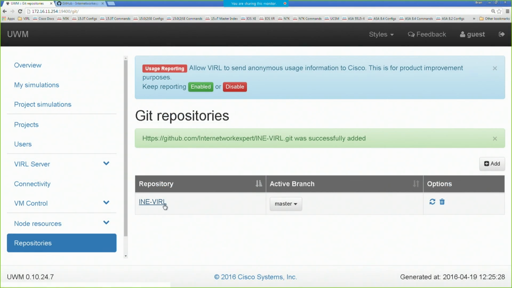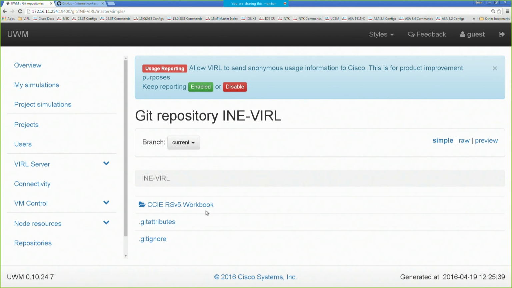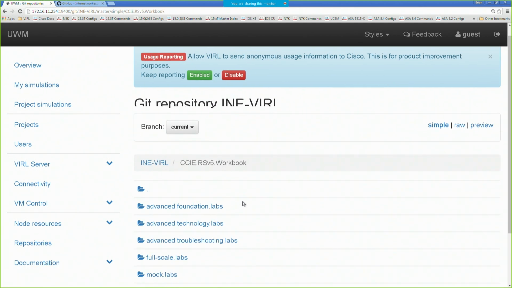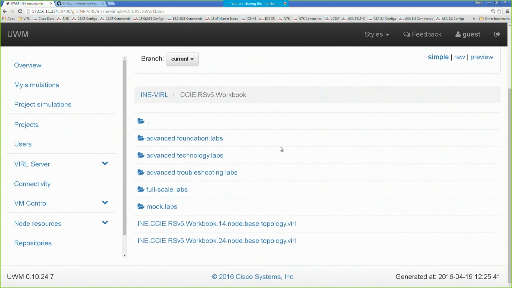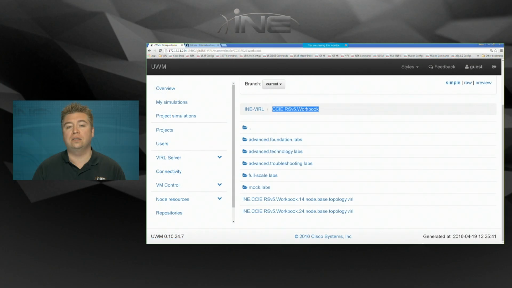And if you click on it to browse through it, you'll see right here, this is where we have the different VIRL topology files for the different labs that we have. As of right now, I only have the RNS v5 workbook listed there. But we are in the process of adding the other topologies like Service Provider version 4. We'll have some other options for data center, for security, and for collaboration.